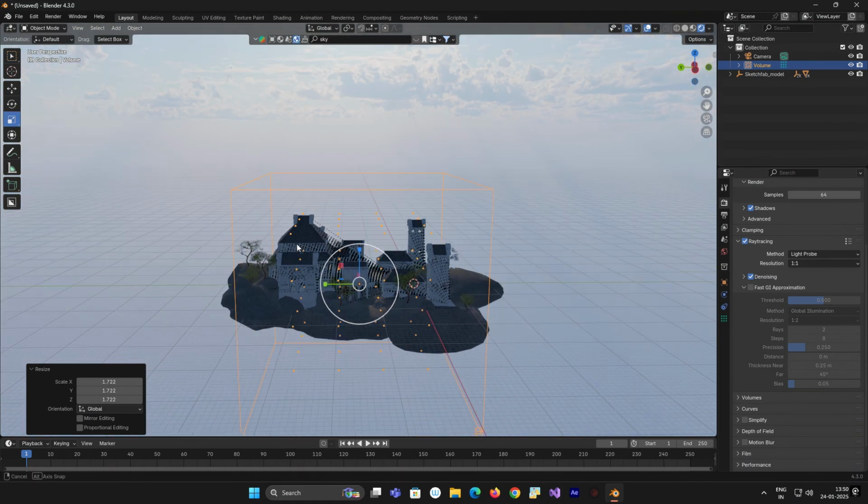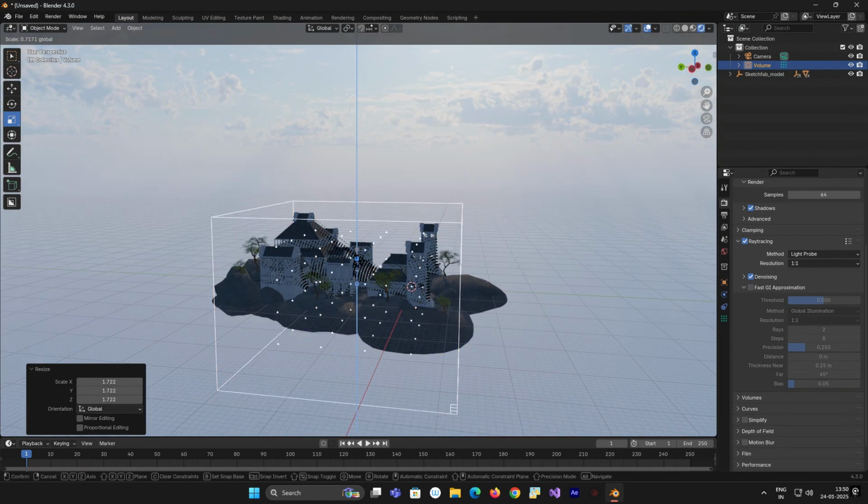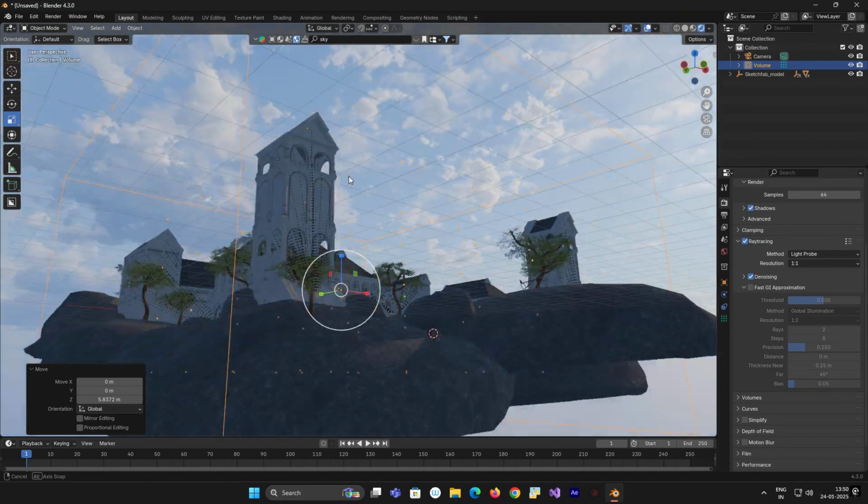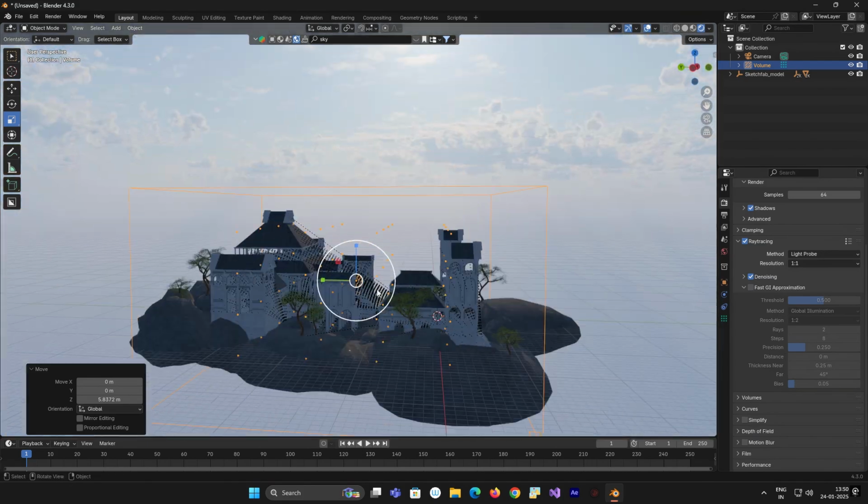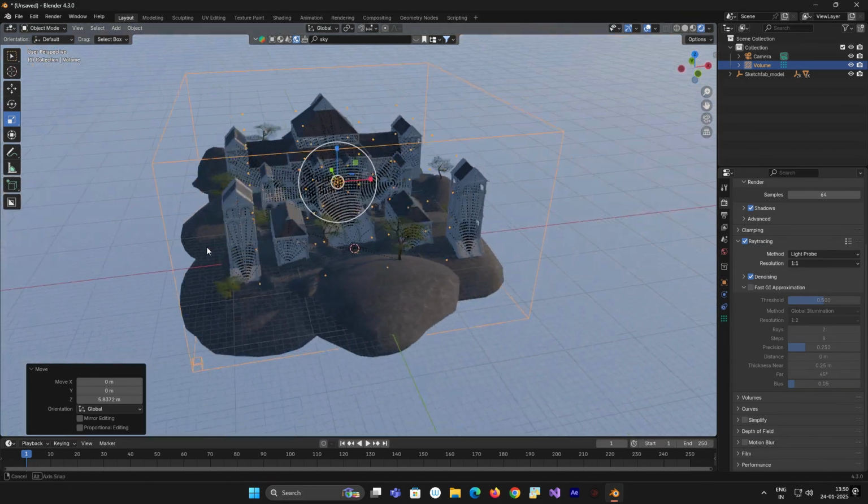You can squish and squash it. You don't have to apply scale on this one, but if you could, I don't think you need to apply scale on this.